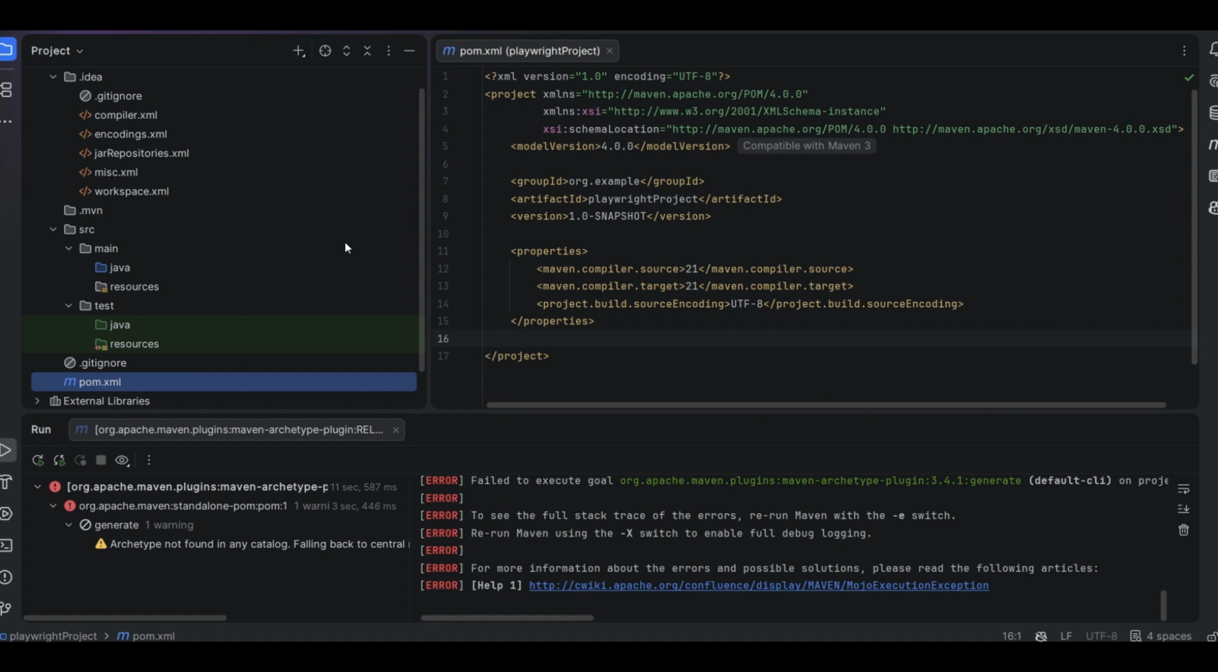So now it's time to add the Playwright dependencies. So these are the Playwright dependencies. This is the project thing. We need to add the Playwright dependency. Now open the pom.xml file. We have already opened the Playwright dependencies.